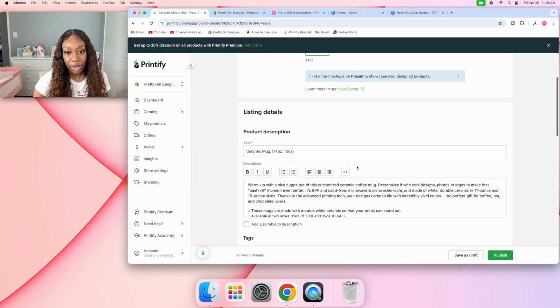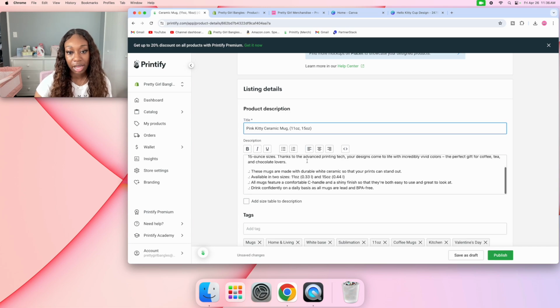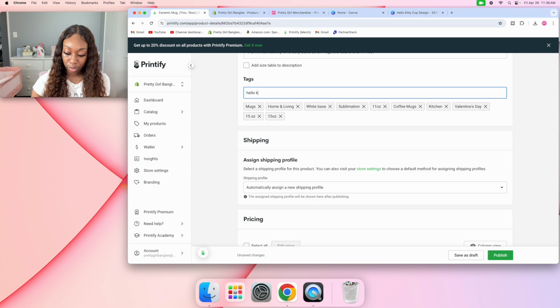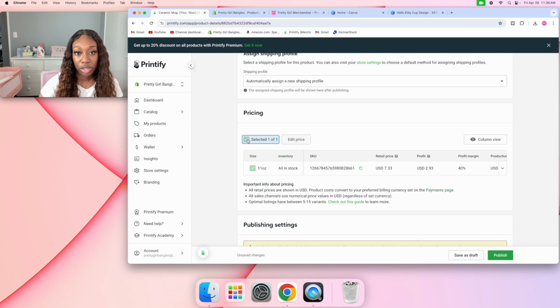So right here, this is where you're going to put your listings. I personally don't change any of this. I just make the title different. I'm going to just put pink kitty ceramic mug, 11 ounces or 15 ounces. Your customers can choose. I like to add a couple of little searchable tags. Hello Kitty stuff. Hello Kitty cup. Something like that. And then you're going to press select all.